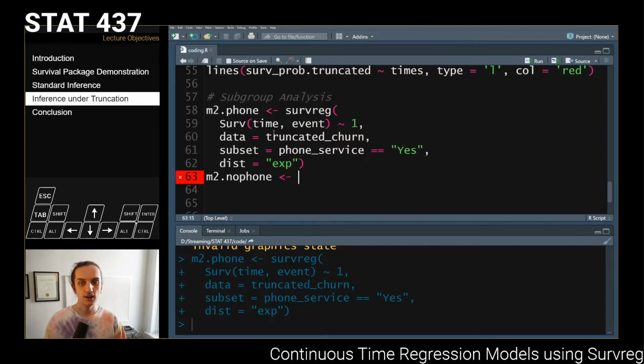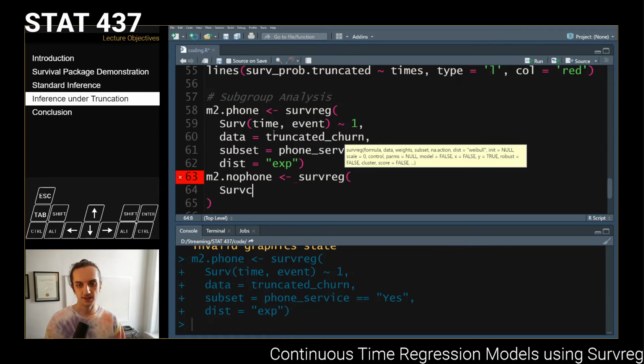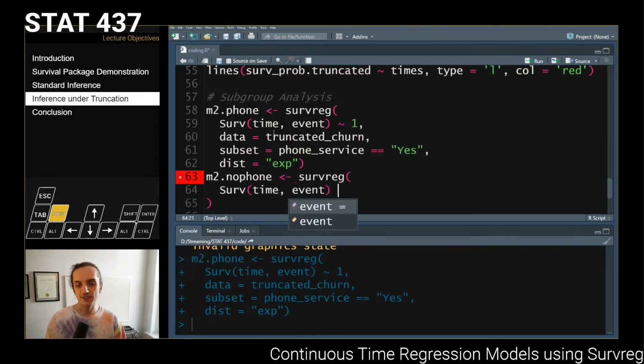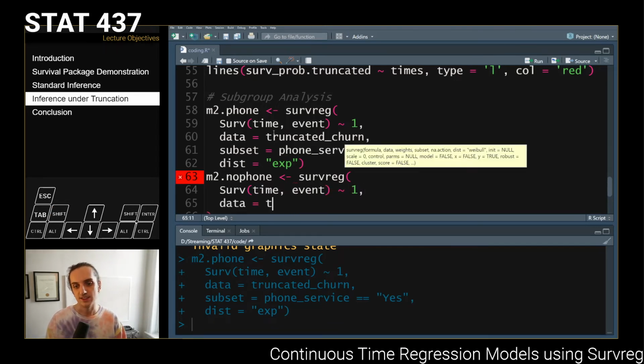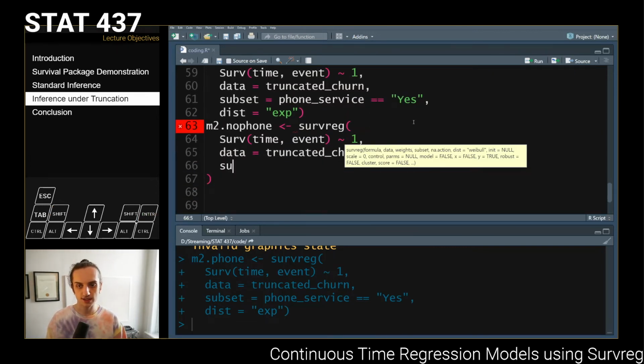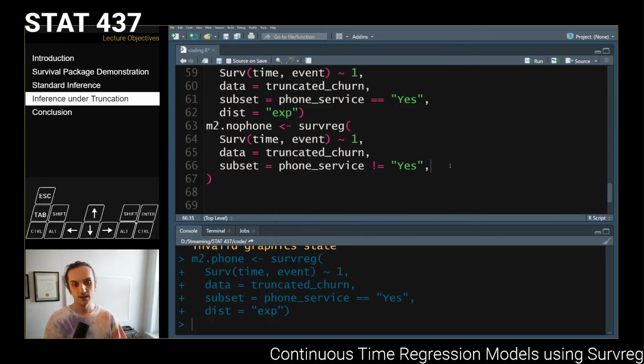Okay, so we fit that on just the subset of the data that have phone service, and then I could do the same thing on just the subset of the data that don't have phone service. I'll type this all out just to re-emphasize all of the points here. The data is going to be the truncated churn still. The only thing that we're changing is that instead of the subset being phone service equals yes, we'll say phone service not equal to yes. And then still distribution equals the exponential distribution.